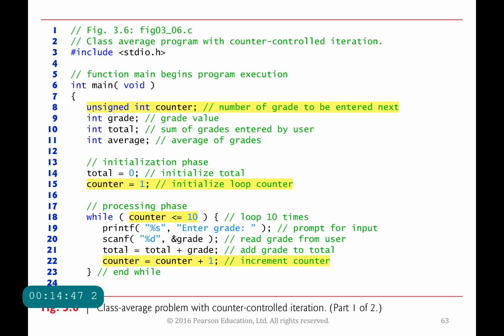We are using an unsigned integer for counter, which makes sense because counter can never be negative. So it's pretty smart to use an unsigned integer for counter. We're using an integer for grade. You could also use an unsigned integer for this as well, but it doesn't matter. Then you use an integer for total, an integer for average.